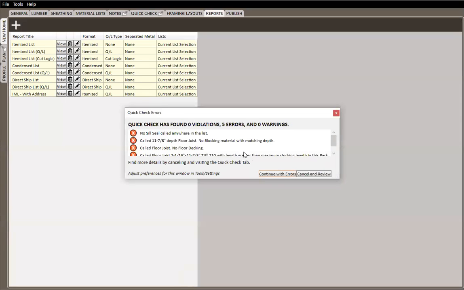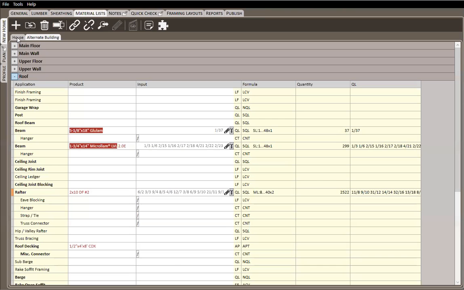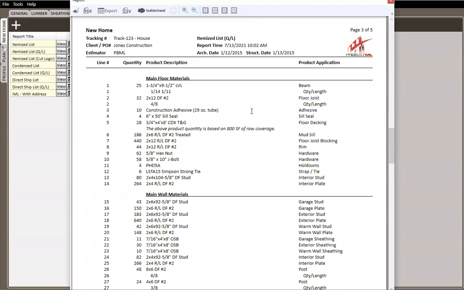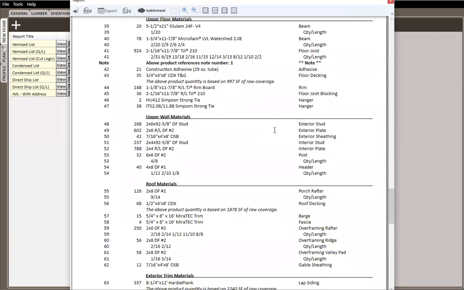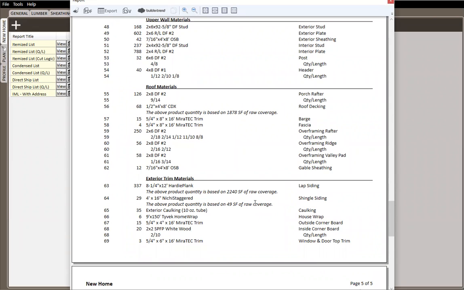I'm going to click the view button, bypass those errors for the moment. And actually, let's come over here and I'm going to go to the house building. It'll be easier to see. I'll click the view button. And you can see here we've got these input value notations, these items in italics below certain types of applications. So for example, the floor decking. The above product references 800 square feet of raw footage, or I can come further down to here's the roof decking, as well as lap siding, as well as shingle siding. And so we have those.